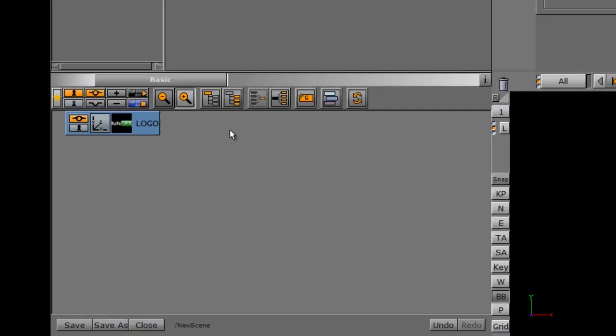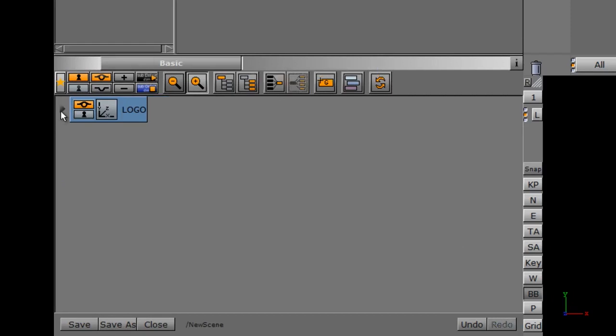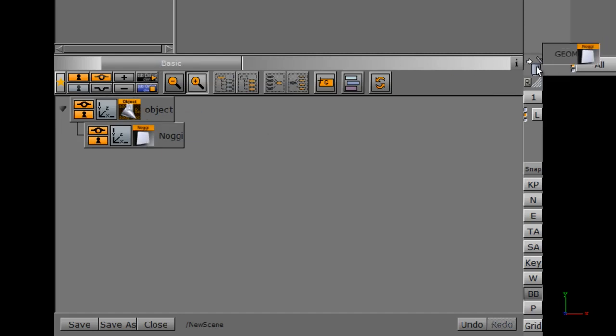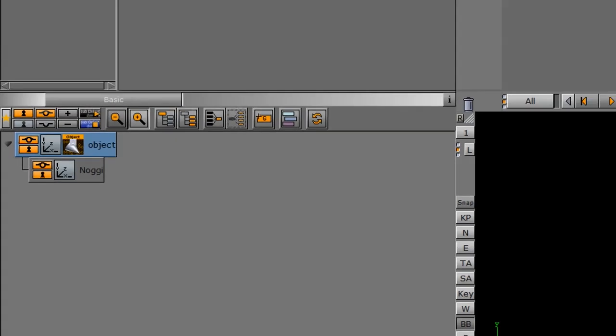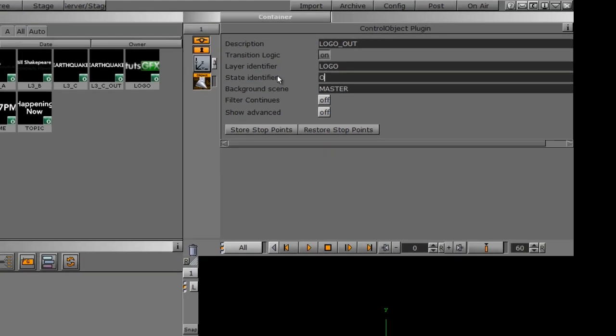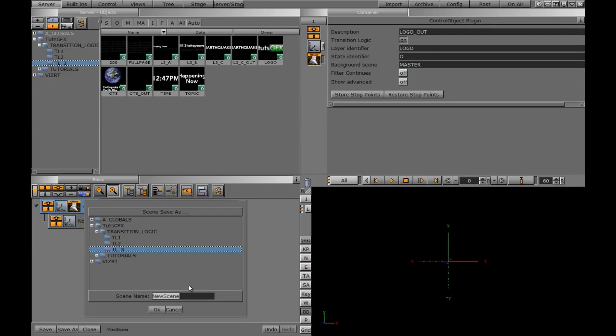Again, it comes down as one container, so I'm going to split this container. I'm going to slide this main group outside and get rid of that other container. We don't need the image control or the actual image. And we actually don't even need the Nagi either, since we're just telling this to go take the logo out. So I'm going to click on the Object control. We'll say this one is logo out for the description. The state identifier instead of A is O. So we're going to save this one as logo out.